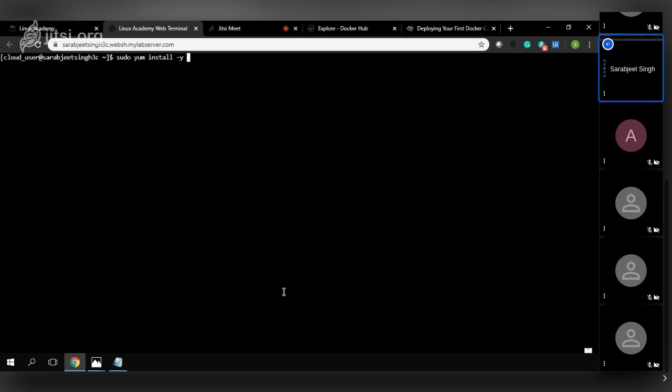So first is sudo yum, that is the utility, and install. I want to install with hyphen y, because if I don't specify hyphen y, then it will ask for confirmation.